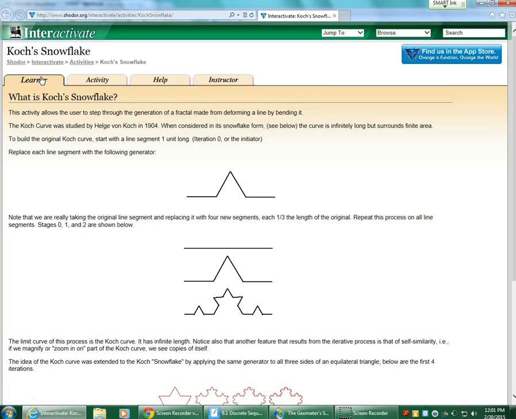This individual in the early 1900s was playing around with patterns, and it starts off with a very, very simple straight line. The pattern, which is called the generator, takes the initiator, and they use special terms called iteration 0, which is the very first step, and then iteration 1, which is the second step after having followed this generator pattern. What you're doing here, as you can read on the screen, is taking the original line segment and replacing it with 4 new segments, each 1/3 the length of the original, and this is repeated on all line segments.